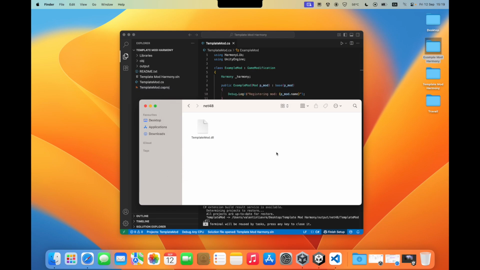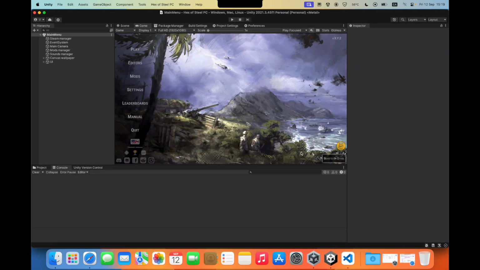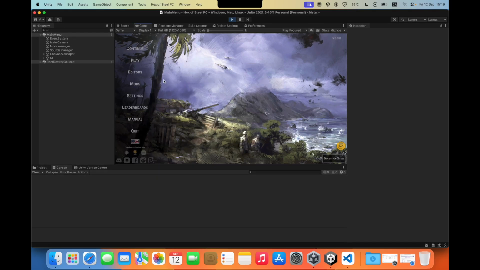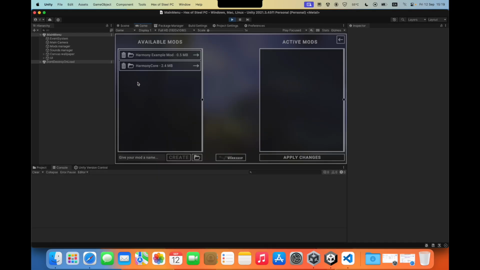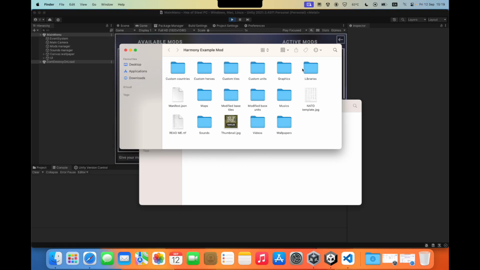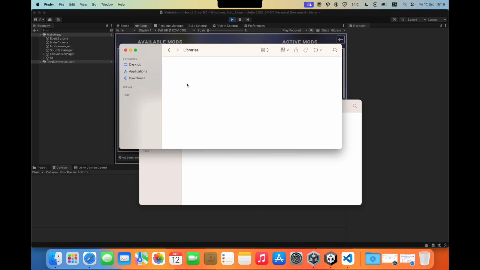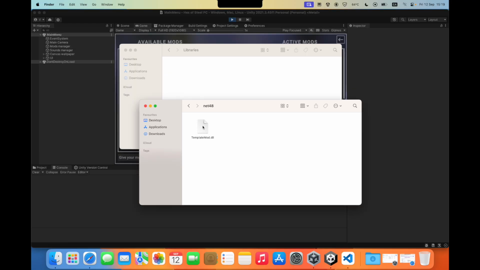Okay, so now we're going to open up the game. Don't mind me using Unity. I just don't want to have Steam open and everything. The results are going to be the same anyway. So we go to mods. I already have an example mod created, but if you don't have one, just create one. We're going to go to browse here and to libraries because this is where the generated library is going to go. So we can just drag and drop it.